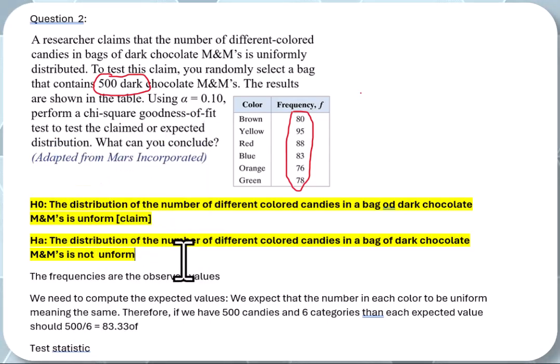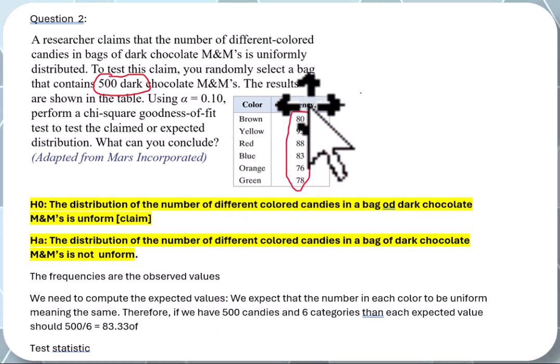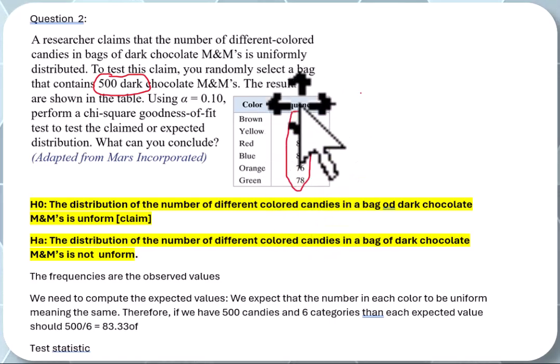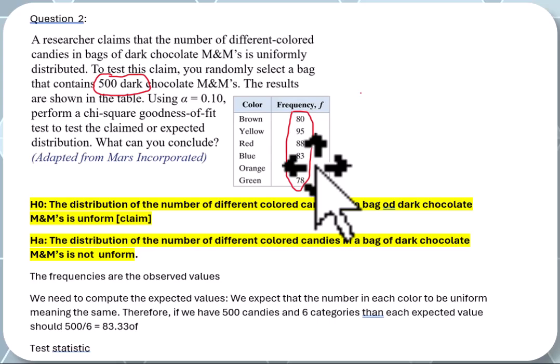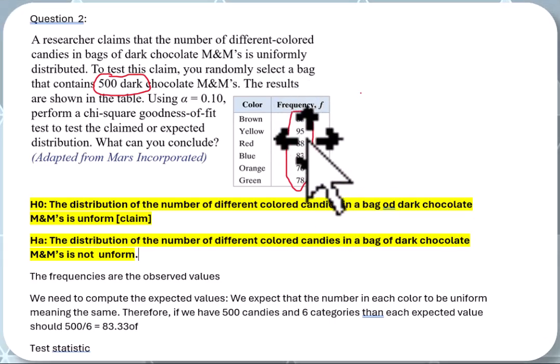All right, so here's how we're going to do it. The frequencies, as I explained in a different example, are the observed values. So the ones that I circle in red are the O's, the observed values, and we need the expected frequencies. As you notice here, he didn't give you a percent of each color, but he gave you a hint. He says the colors are uniform. That means the expected frequencies for all the colors should be the same.